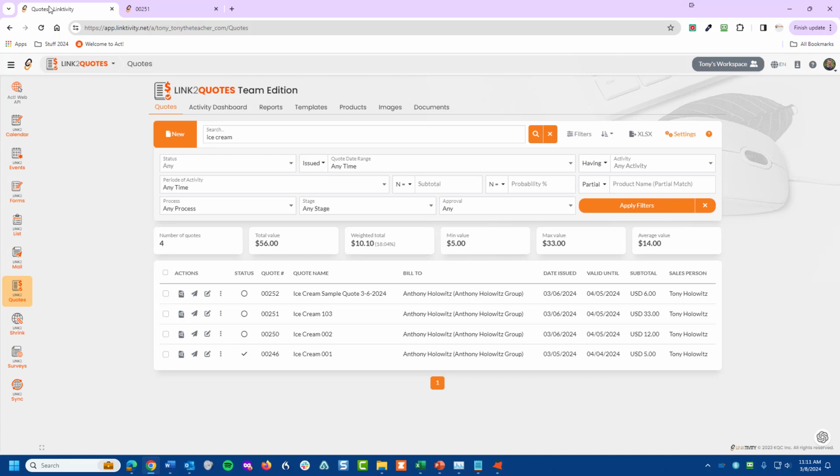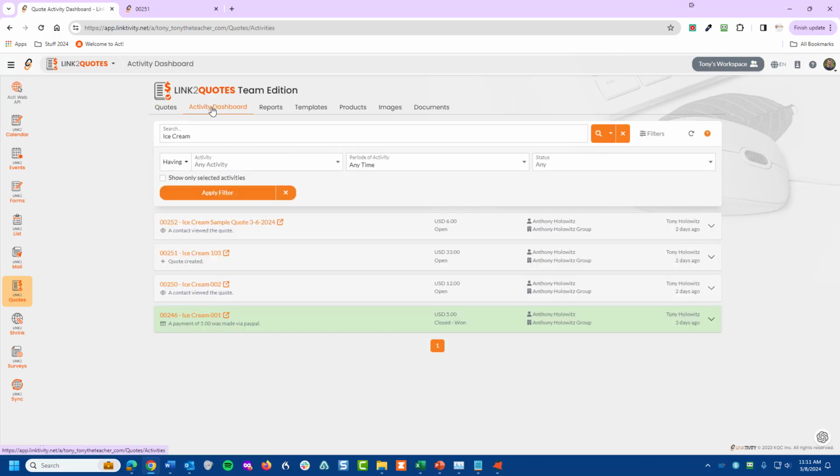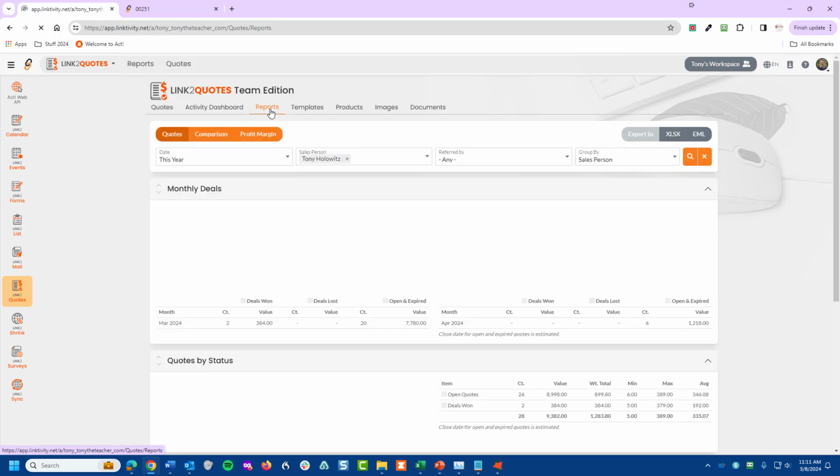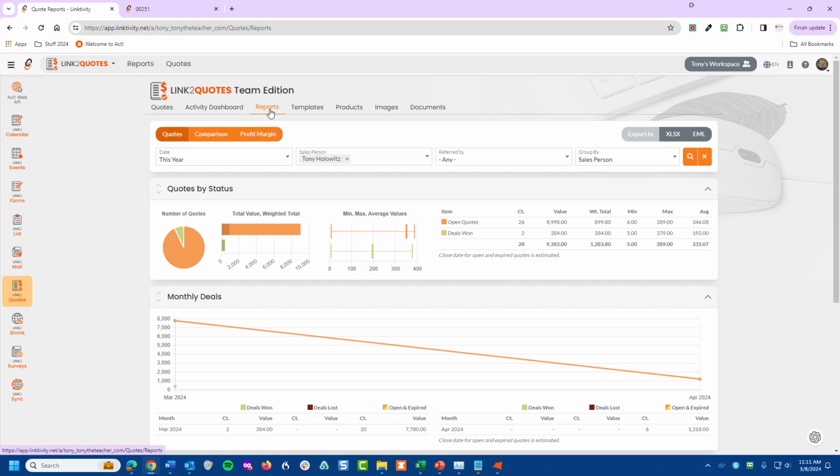On that note, when you go back and you look at the quotes, across the top here, these are our quotes, but then we have something called the activity dashboard, where when you send out quotes, you can make decisions about those quotes based on some of the activity that's occurred. You can tell if someone's viewed the quote, like in this example, a contact viewed the quote. Okay. You have reports of the different quotes, and this is probably a little more relevant in my opinion if you have a team working under you. You can get a sense of what's going on with all the quotes.